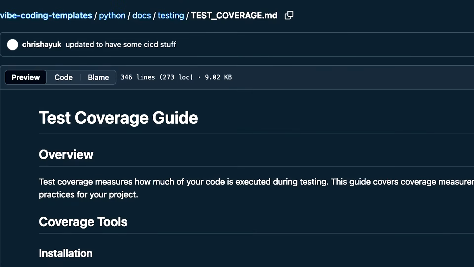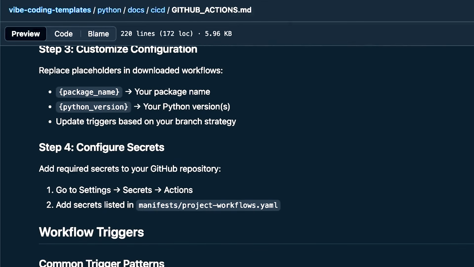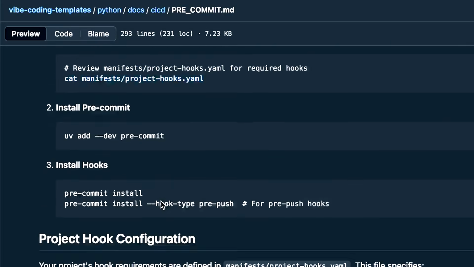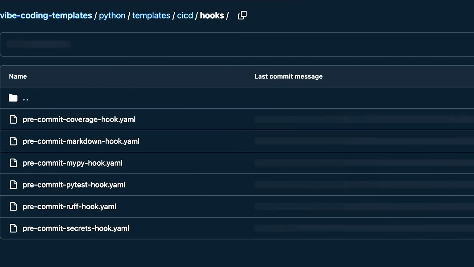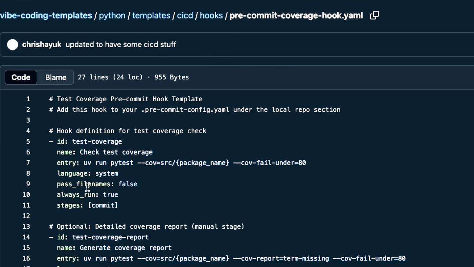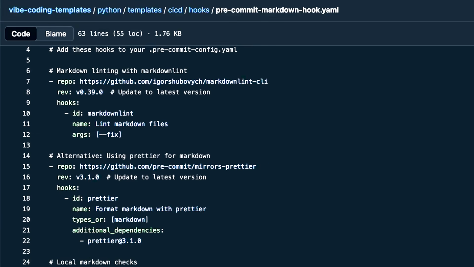And then in here, I have CI/CD, how to set up GitHub Actions. And then I also have pre-commit hooks, how you can set them up as well. And then I even have all of these templates. So I have pre-built templates for things like pre-commit coverage hooks, markdown hooks, how to do Ruff hooks, etc. So that's all in there as templates. And from this initial Bootstrap guide, I can guide the project on what to use there.